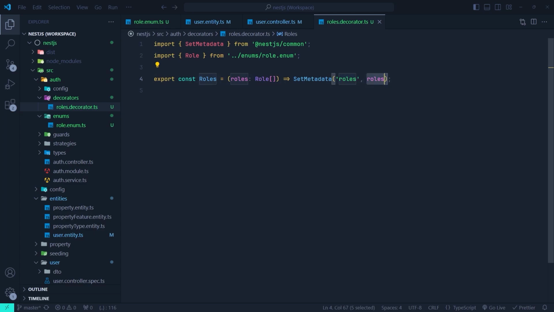Later, we can extract these roles under the key roles to find out what are the required roles for any specific API. So we need to memorize this roles key in order to be able to access these roles of each API. So let's save this roles key in a constant and then export it from this file.